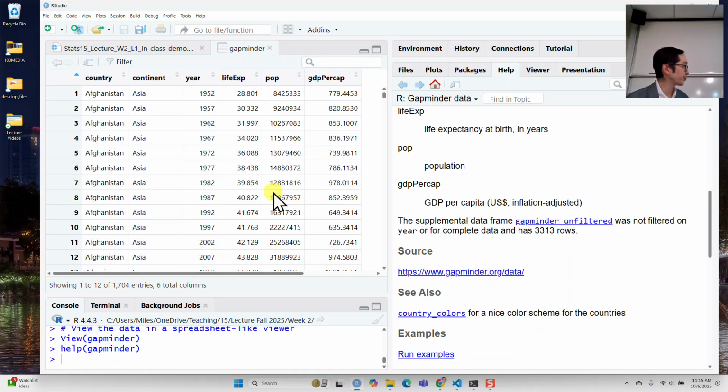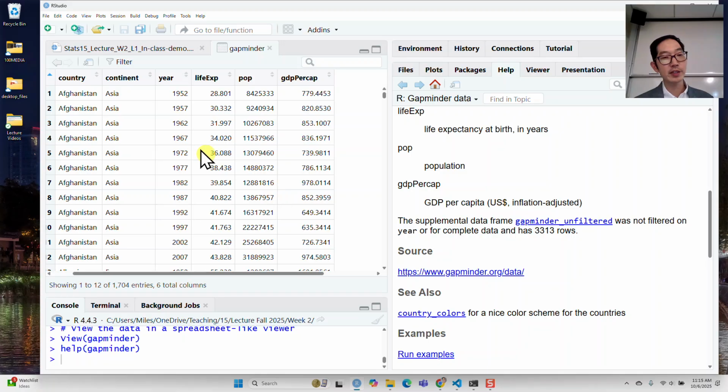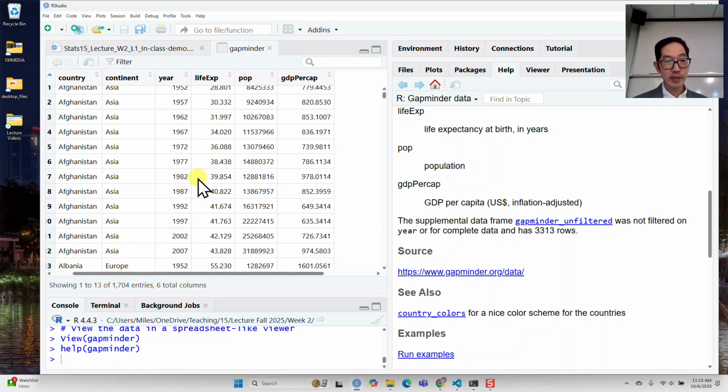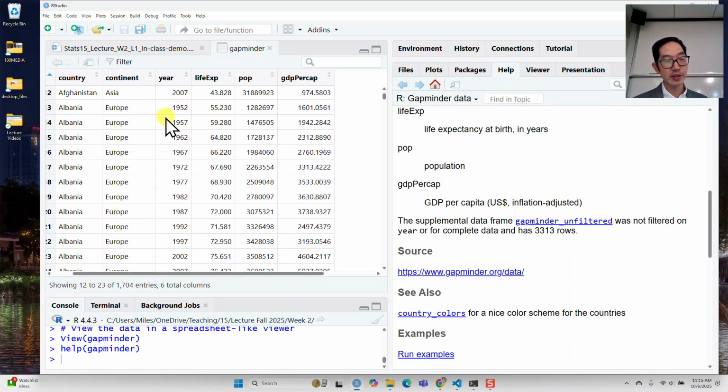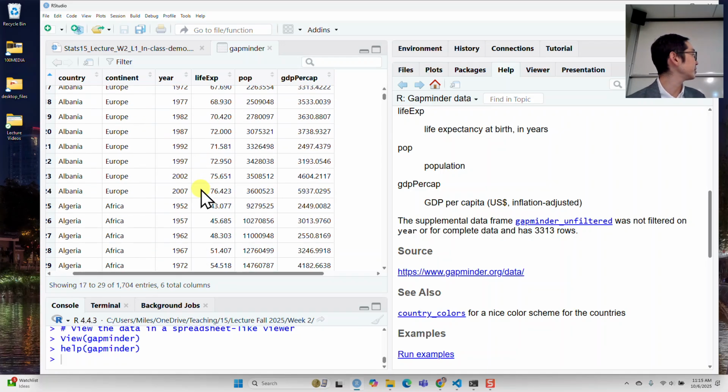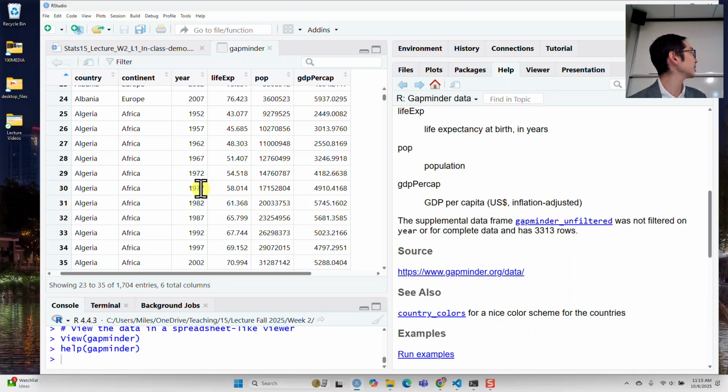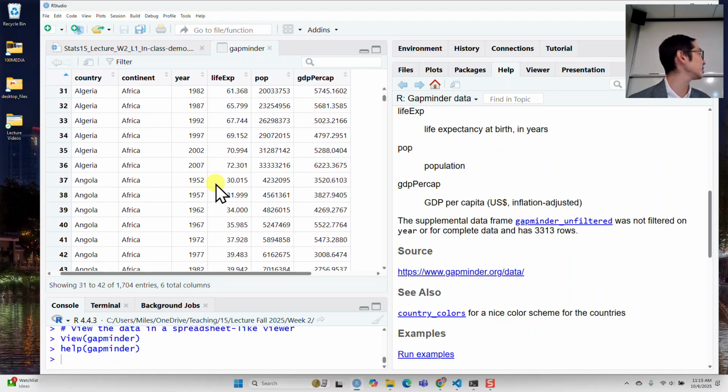So we've got Afghanistan in 1952, the life expectancy was 28. And then we have different countries. In 1952, a lot of these countries feel like they have really low life expectancies, and indeed they are low. The reason why some of these numbers feel so low, like Angola in 1952, where life expectancy was 30, is because there's a lot of child mortality.